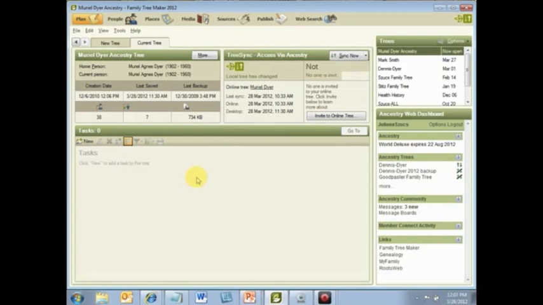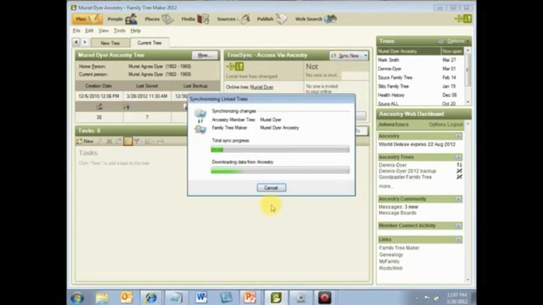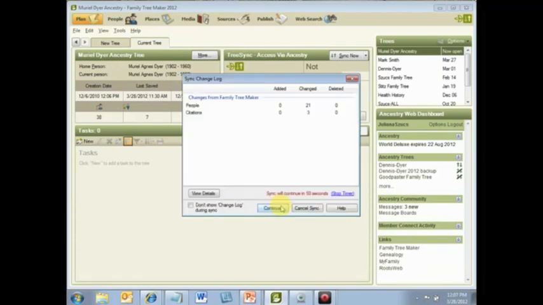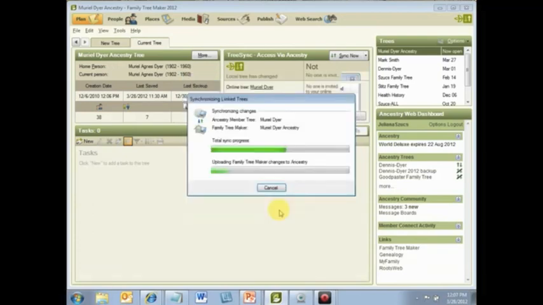And you can see that I actually made some changes to this tree, and so it's not in sync with the online tree. So I can click on this button here and show you how simple it is to sync up the changes that I just made with my tree on Ancestry.com. And I'll click continue here so we don't have to wait a minute. But anyway, this is how easy it is.